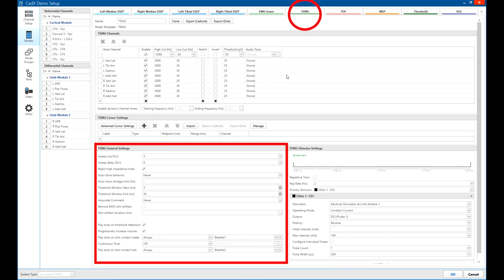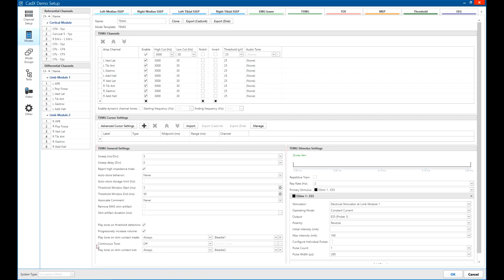For triggered EMG, the settings are similar with additional options. Threshold window start and end can also be added in milliseconds. Tones are also available for stimulator contact made, lost, and continuous to provide auditory feedback to the surgeon.